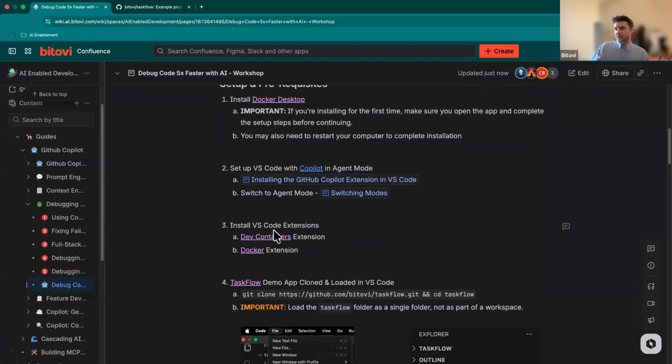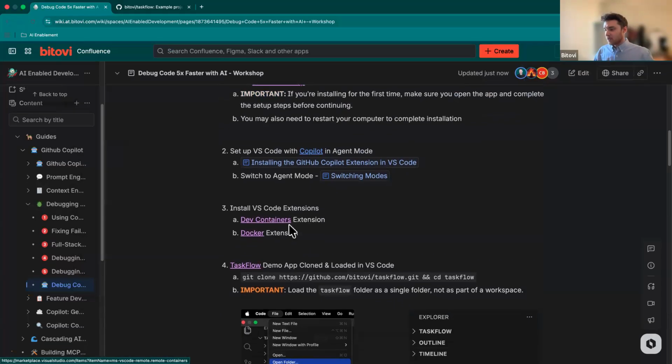Okay, so we're continuing along. We have Docker Desktop. We have VS Code with Copilot. That's all set up. And then we have the VS Code extension for dev containers. Those are the three things that we need to run this app in a very consistent environment. And once we have that set up, then we don't need to touch it ever again.